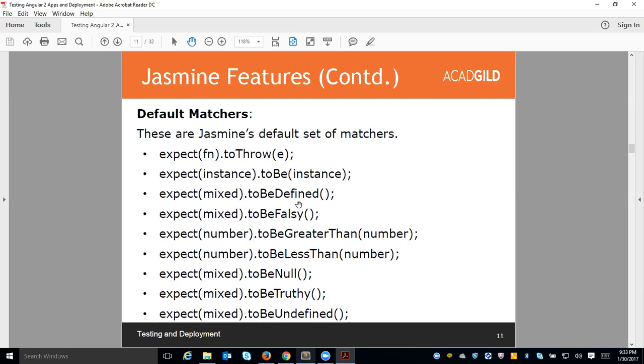Then the opposite of toBeFalsy is toBeTruthy. toBeTruthy means either it returns a true value or it returns anything other than 0. Then we have the opposite of toBeDefined. The opposite of toBeDefined is nothing but toBeUndefined.